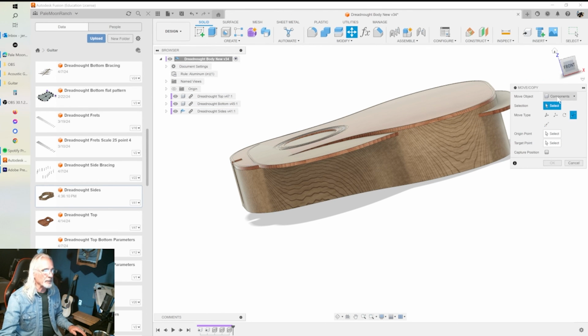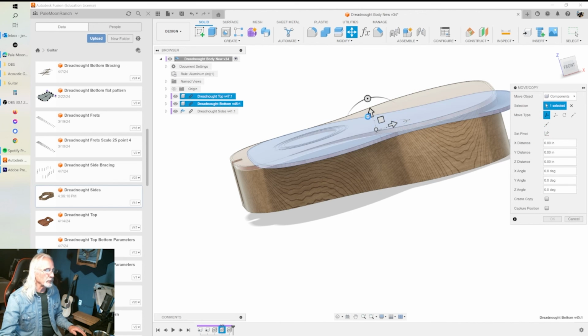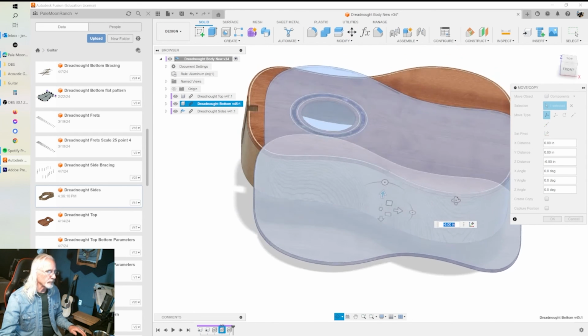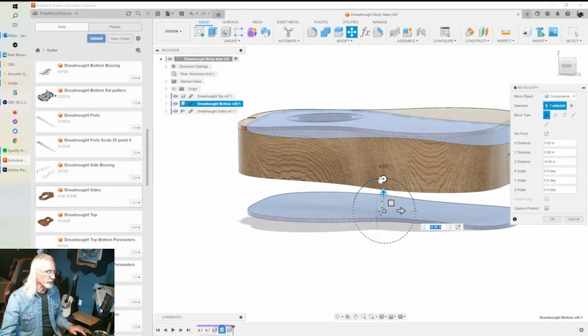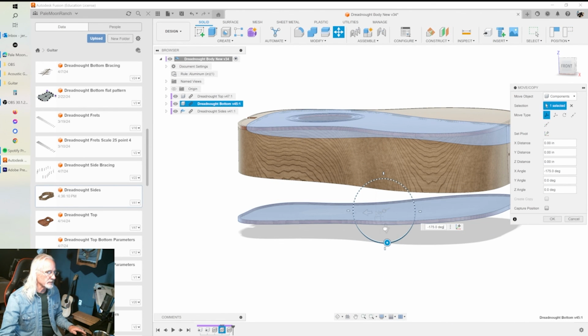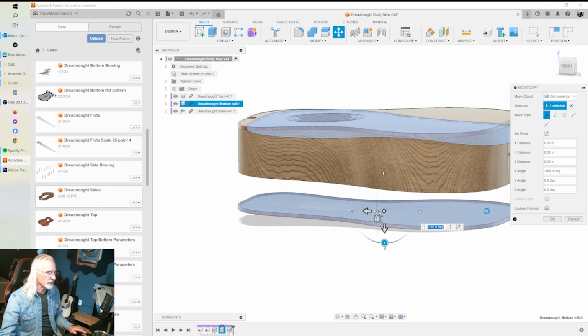Anyway, move copy, make sure I'm on components, select my bottom, select free move, and I'm going to drag that down just like I did before. Same routine. I'm going to flip it over 180 degrees. There it is. And then I'm going to go to my sides.